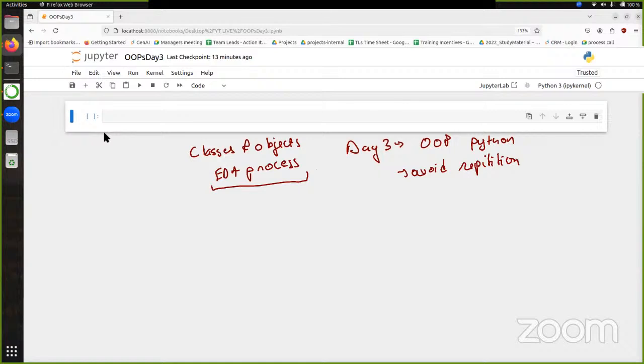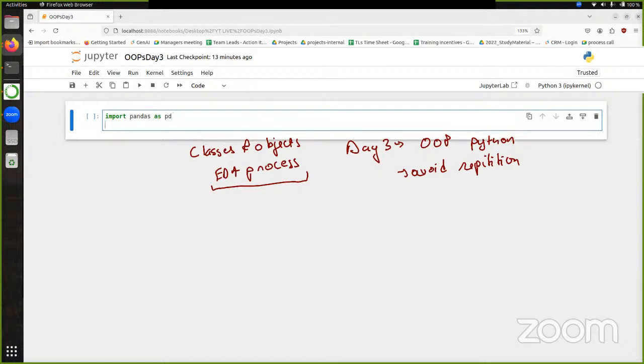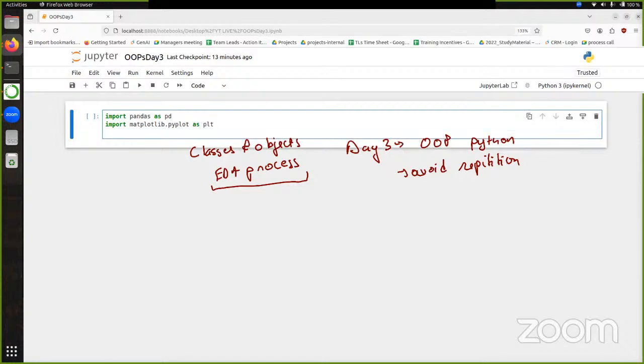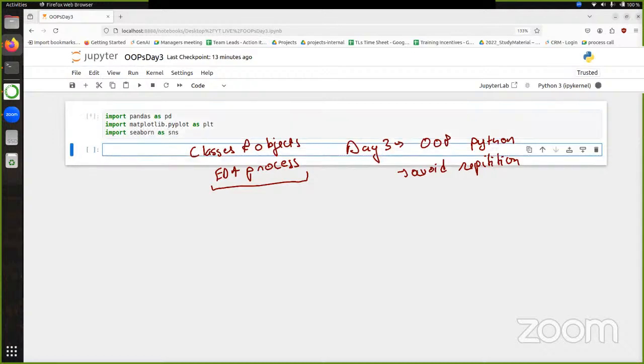So we will have the libraries we want to use. So we'll say import pandas as pd, import matplotlib.pyplot as plt, import seaborn as sns. So these are the libraries that I want to use. Okay, so we load all of the libraries.